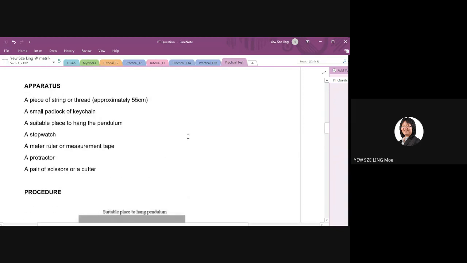Okay. So apparatus: a piece of string or thread, approximately 55 cm. Now, when it comes to this apparatus, there is one issue that I noticed in your video. I think a few students used nylon string. Didn't I mention that in class before? Don't use nylon string because it's too thick. When the string is too heavy, it will affect the reading. So don't use nylon string.